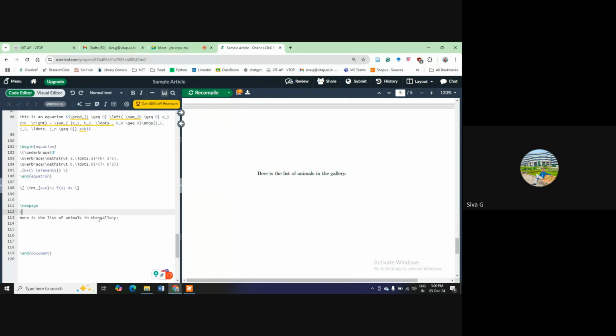I will create one section for understanding. So let us take Lists. Here is the list, the fifth section we got. By default, we are getting the section numbers in sequence. Okay, here is the list of animals in the gallery. Now I want to give, for example, cat, lion, tiger, like that. I want to mention them in bullet points.